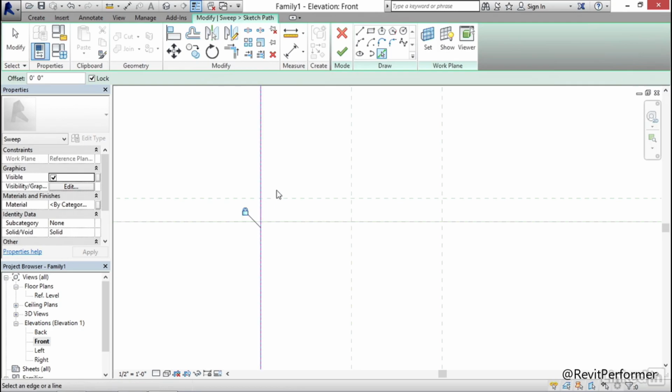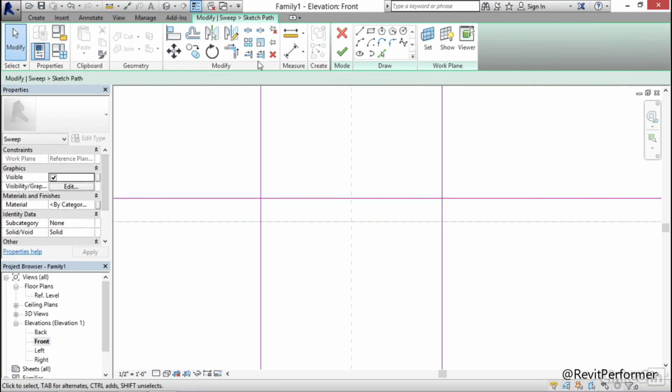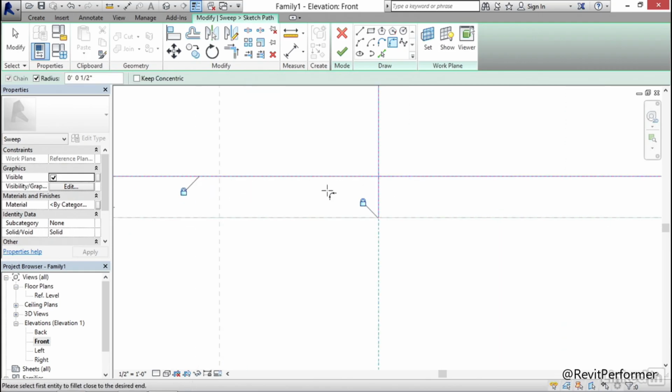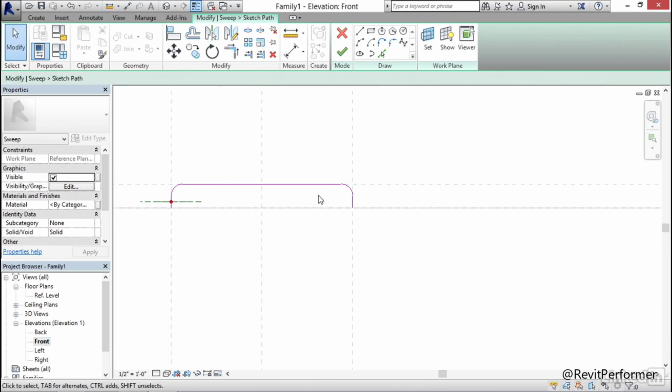I'm going to pick a point here, here, and then here. Hit Escape. On the Modify panel, click on the Trim Extend Multiple Elements button. Select this bottom line, and remember to select the lines you want to keep and escape. Now on the Draw panel, click on Fillet Arc. Let's click on Radius. Let's give it a 1/2 inch radius. I'm going to go from here to here, and from here to here, and hit Escape.